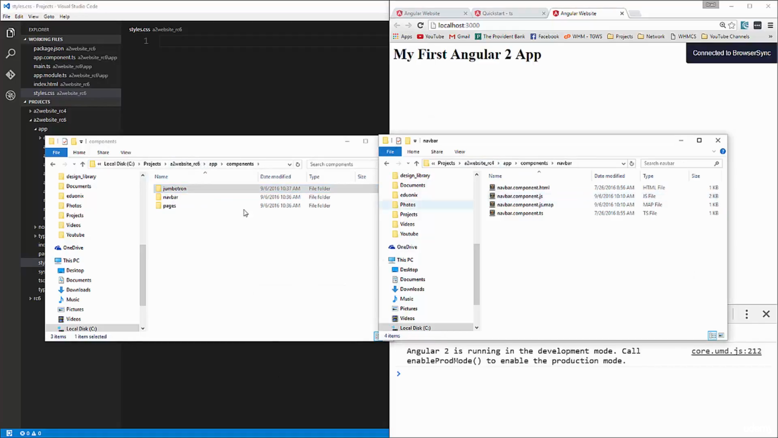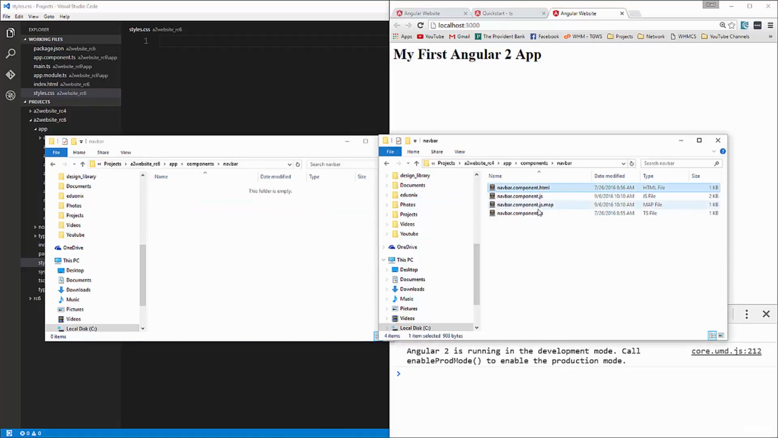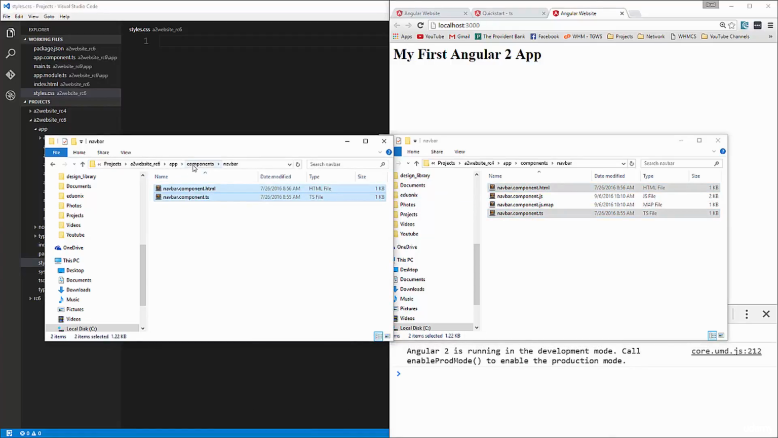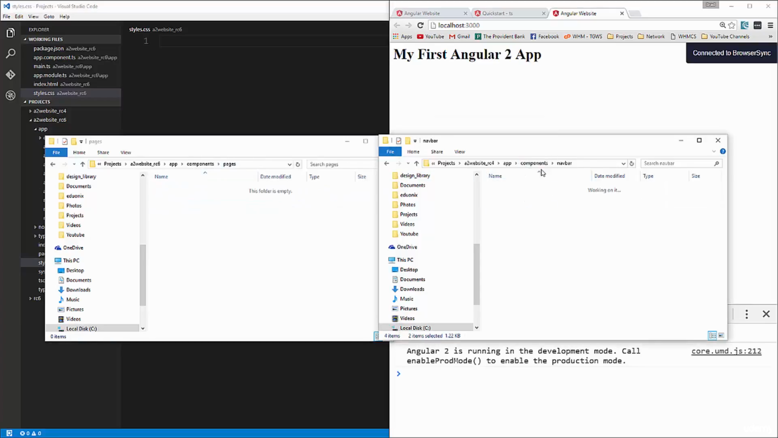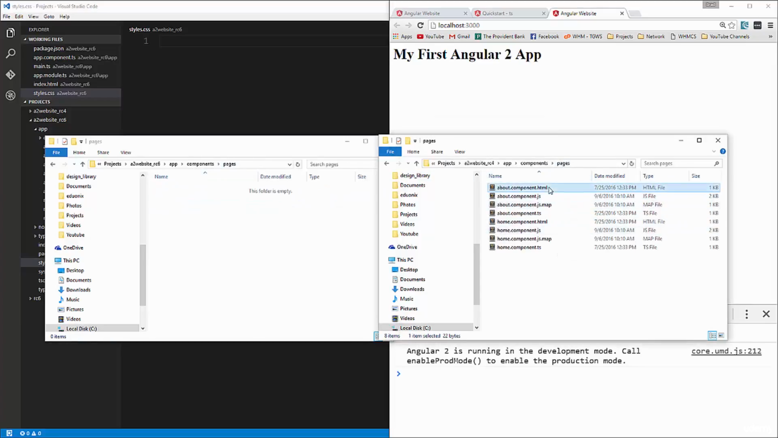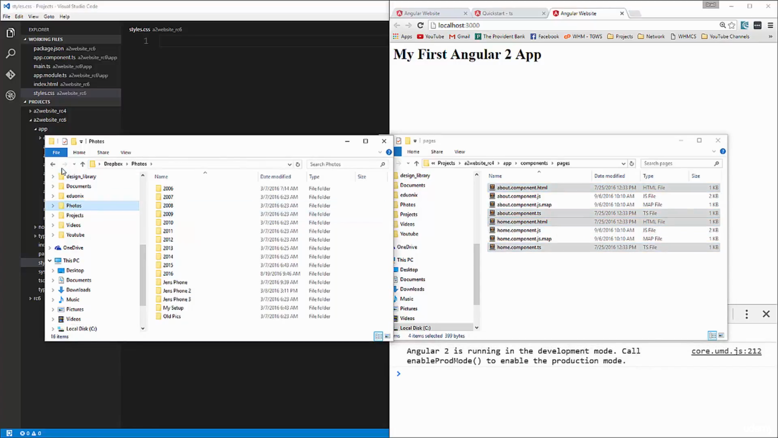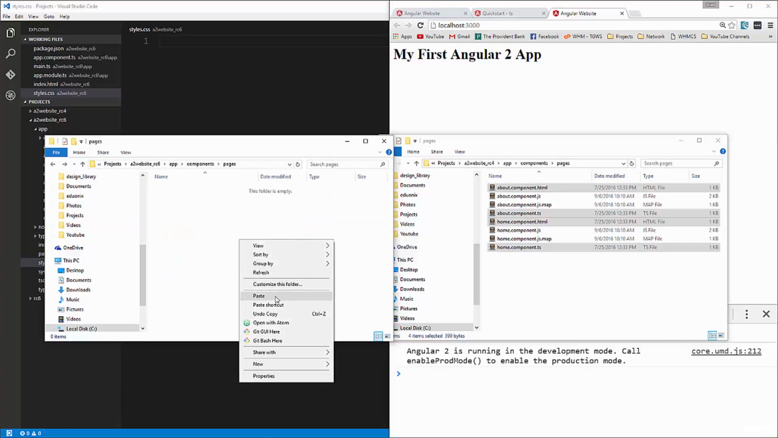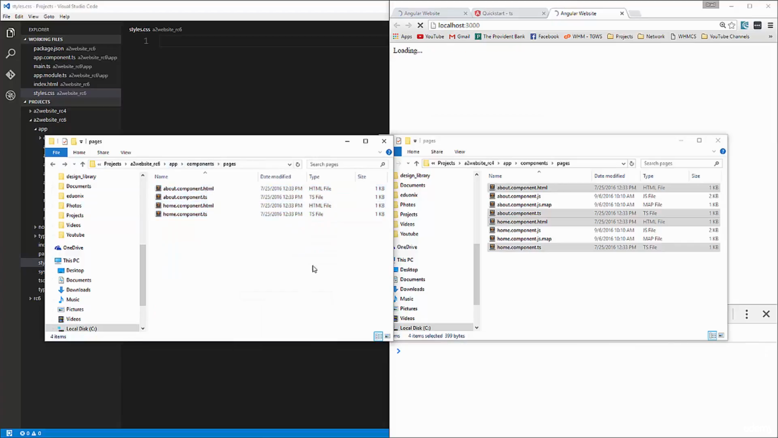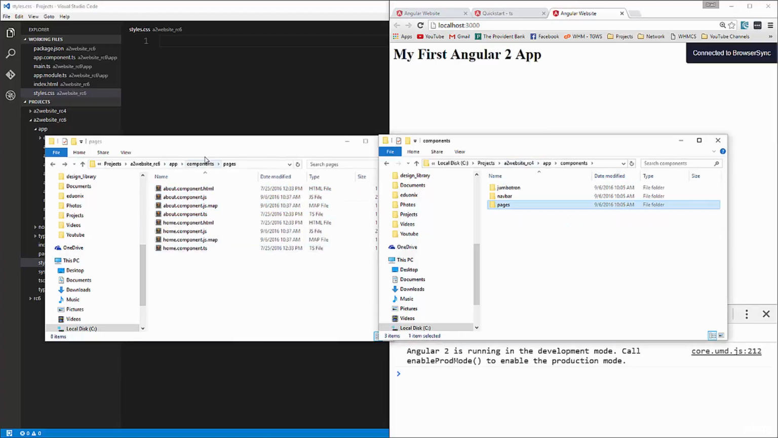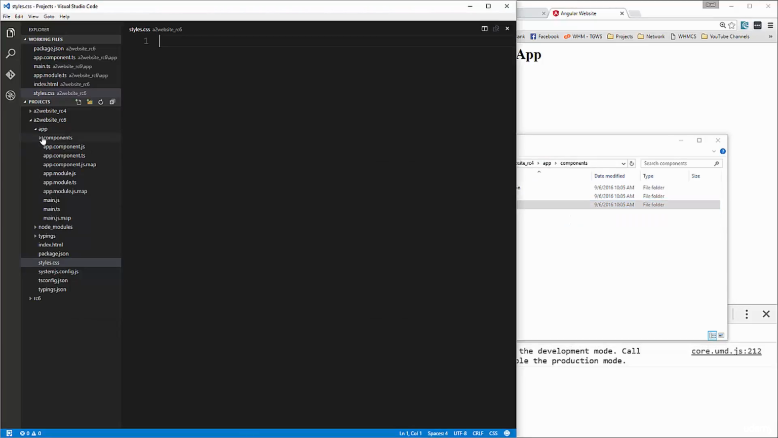Okay, same thing with navbar. We want the HTML and the TS. And then pages. We want HTML and TS for both the home and the about components. Alright, so now we have those. Now over here, you can see we have those three folders.